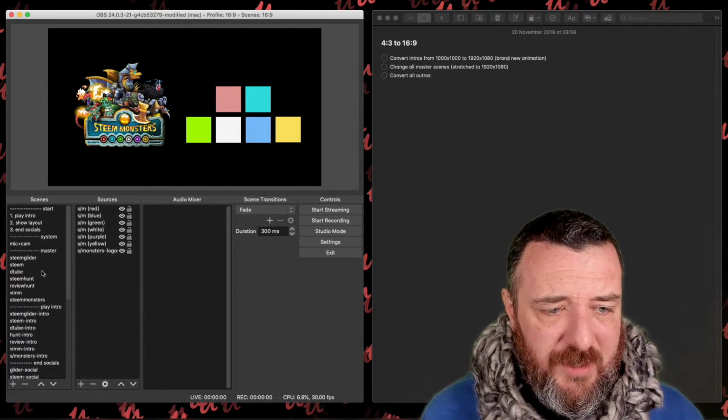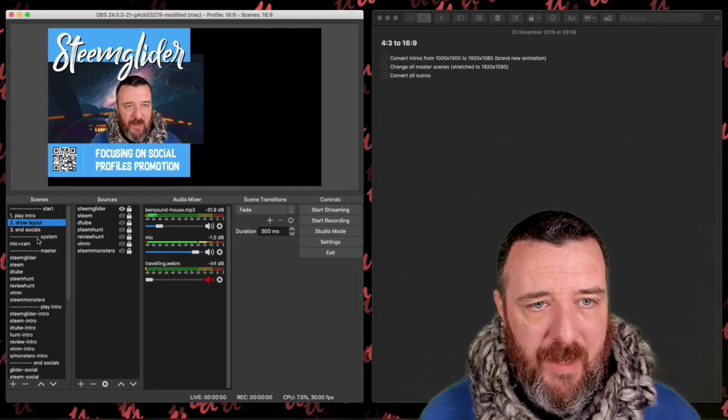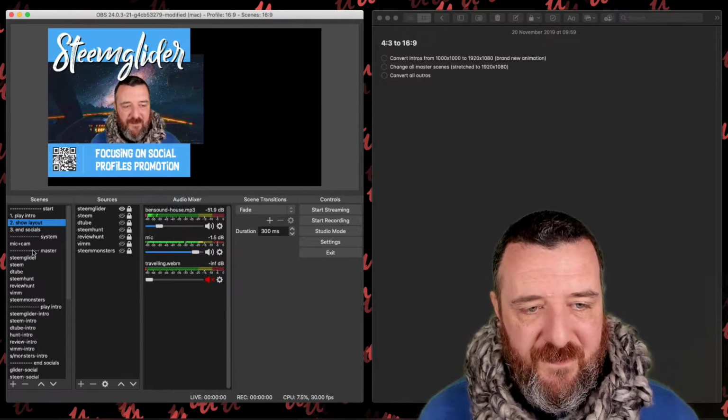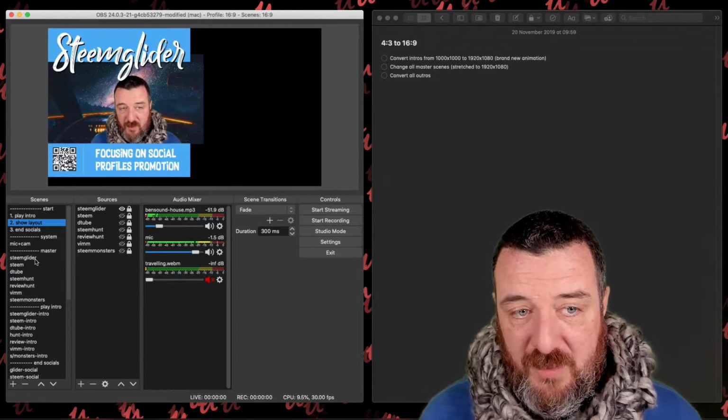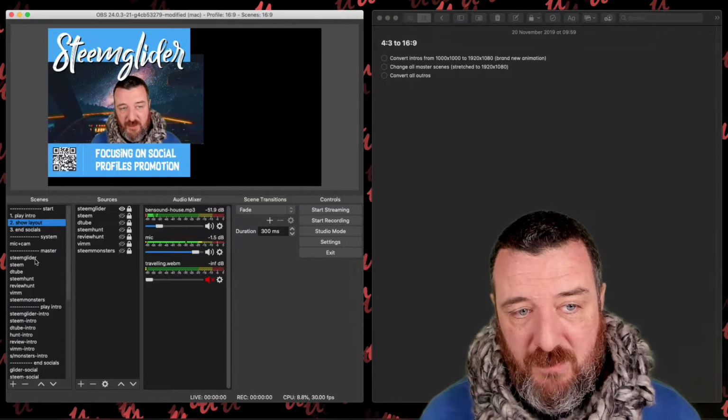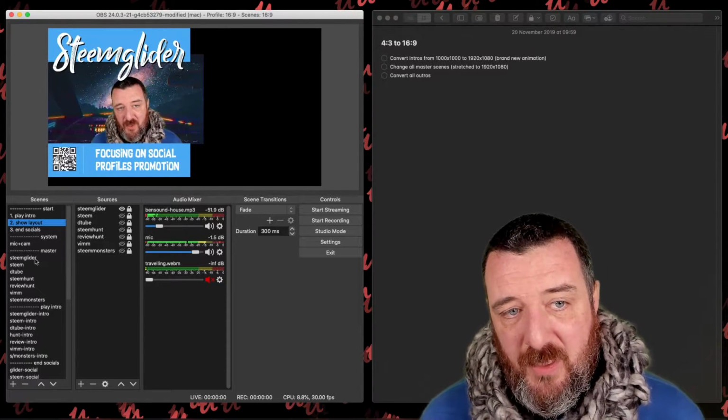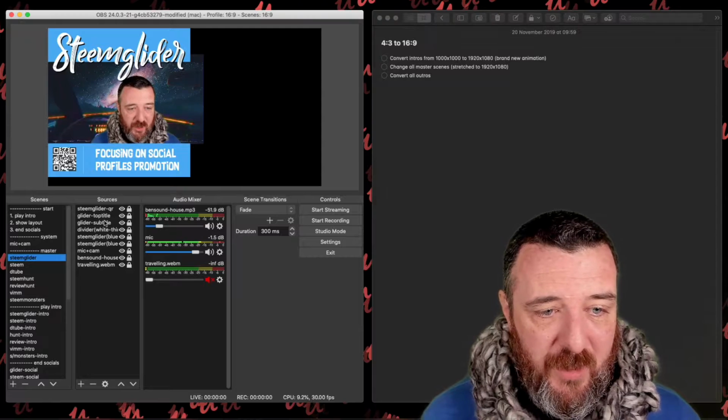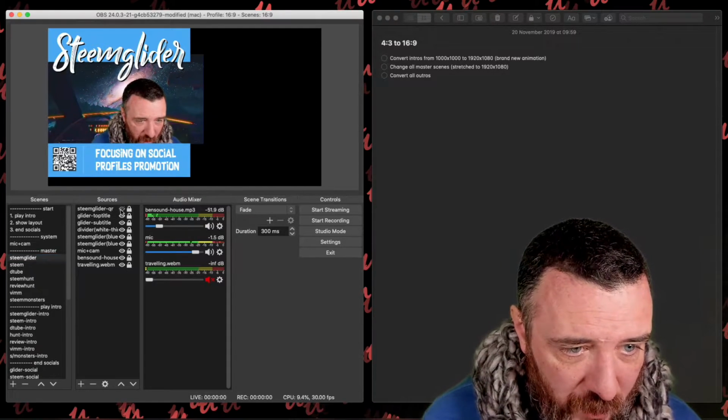Alright, so let's go back to the show layout and let's step through how I'm going to fix this. I'm going to do this manually for each one because I could do copy and paste, but actually it's just not going to take me that much time to do. So the QR code can be bigger.